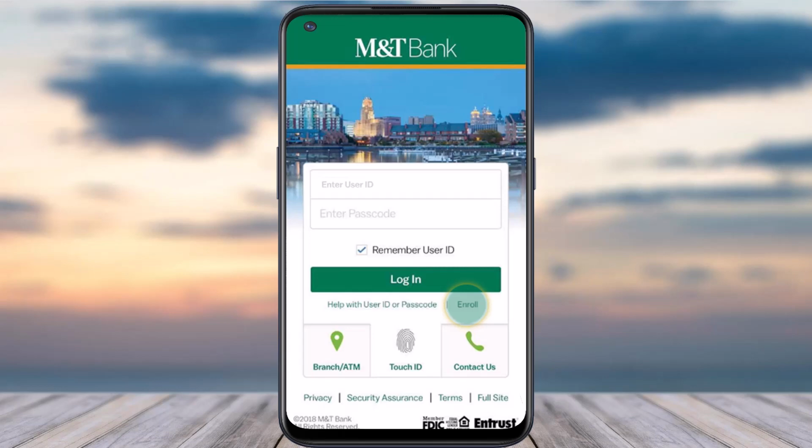In today's video, I'll show you how you can enroll in mobile banking services of M&T Bank. To do that, first of all, download the M&T Bank's mobile app on your mobile device and then simply open the app. Now once you've opened the app, you will be taken to this page where you'll have to tap on the enroll option, which is right over here.